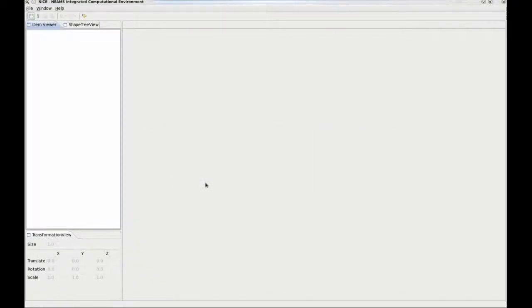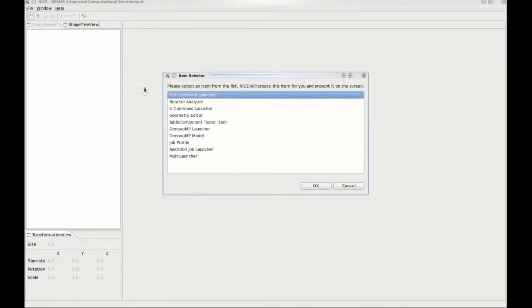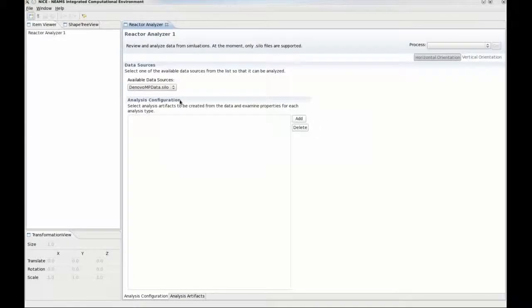The next piece that I'm going to show you is our Reactor Analyzer. This is an item in NiCE that's designed to perform data analysis and post-processing on simulation data from nuclear reactors and fuel simulations. At the moment it's rudimentary at best, but we hope to expand it to include much more tailored analyses than just coupling to VisIt. We only support silo files at the moment because NiCE is only coupled to VisIt as an output analysis source.